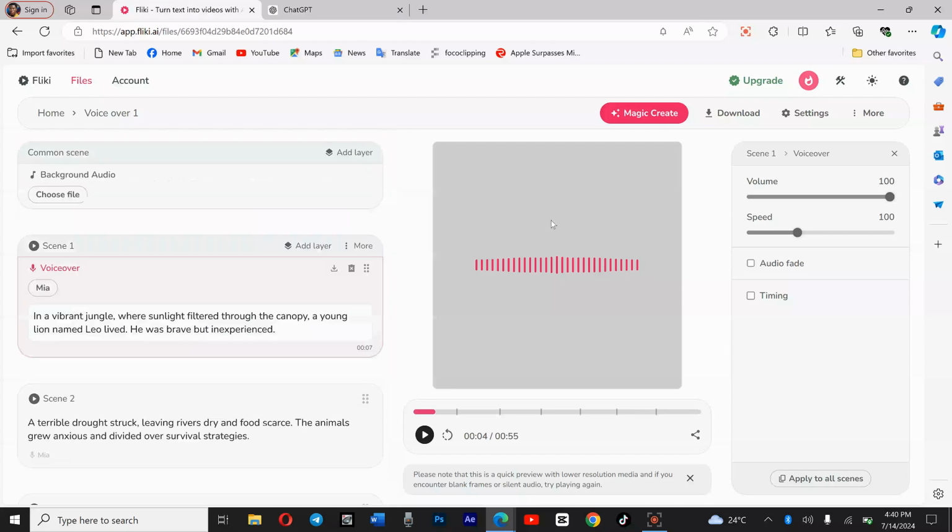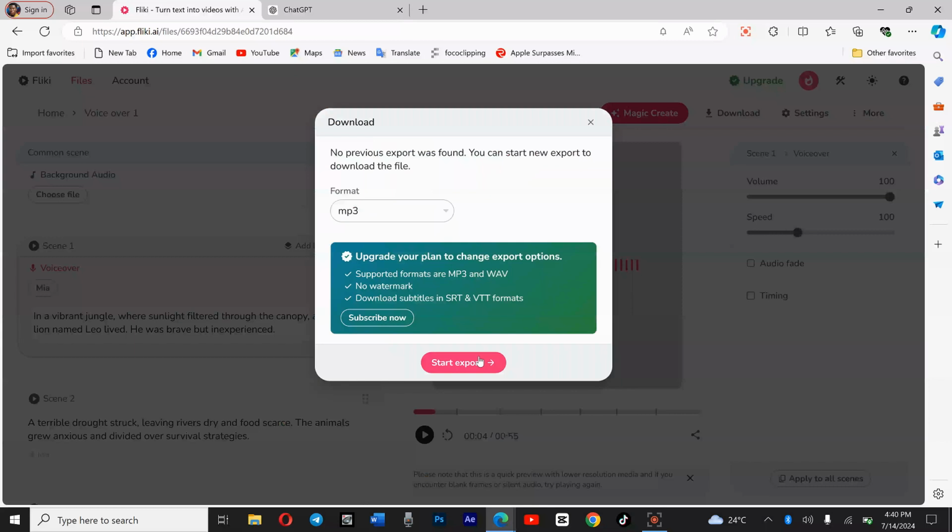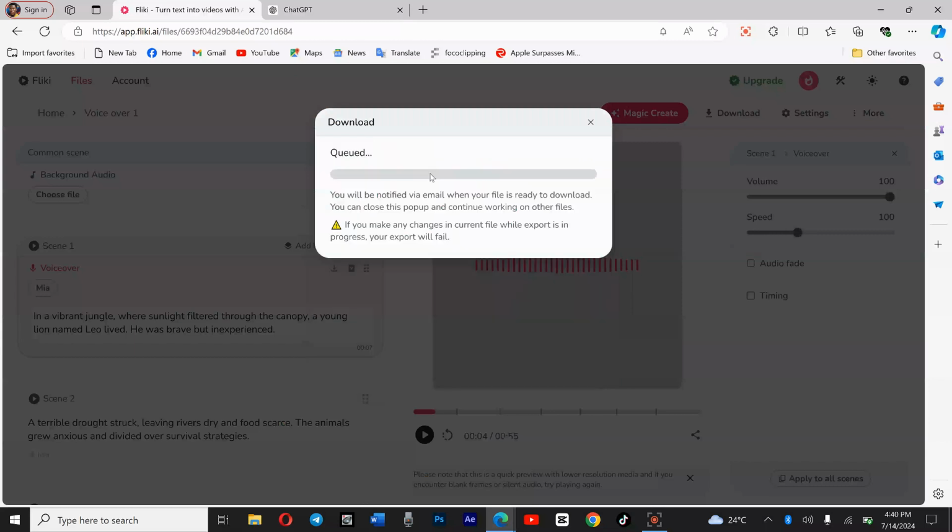If you want to download, you simply click right here. You click on download, you download the audio, and you come over here and click on start export. You click here, you are satisfied, and Fliki AI is going to download the file for you. You just give a little time, say a minute or so, before it downloads.